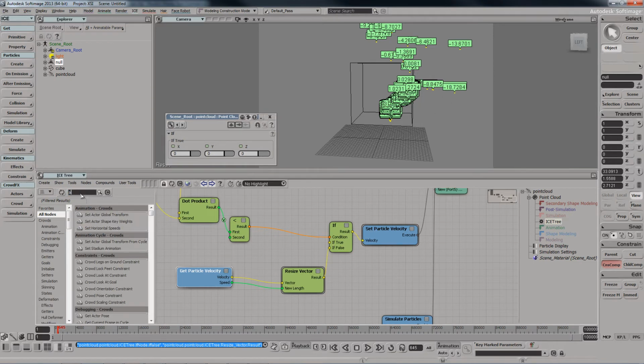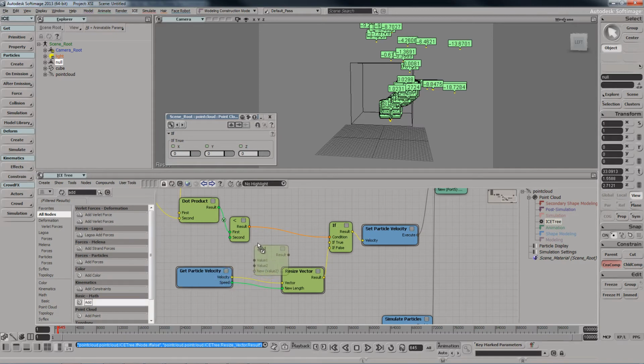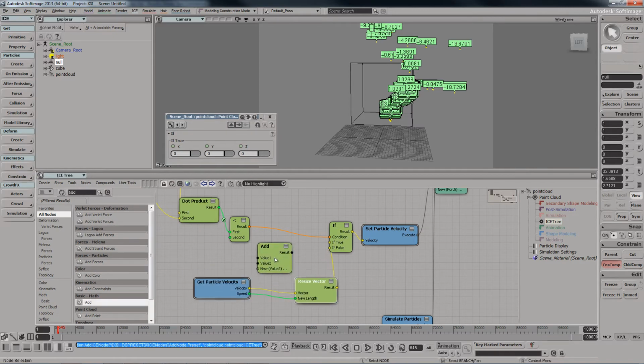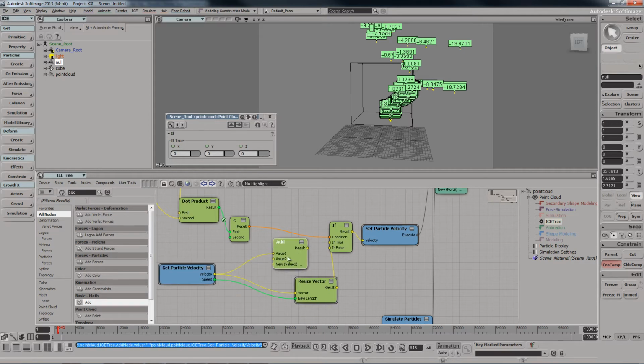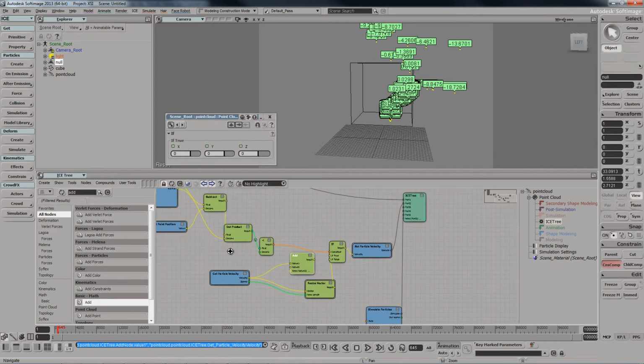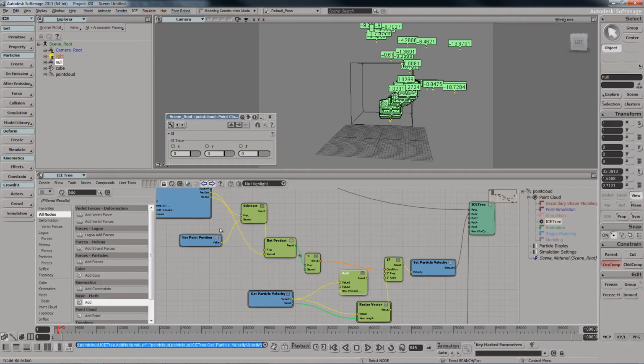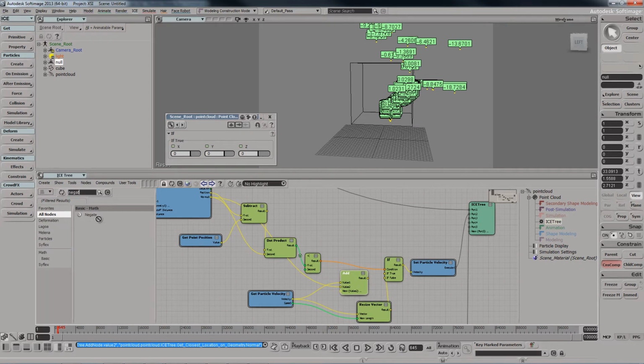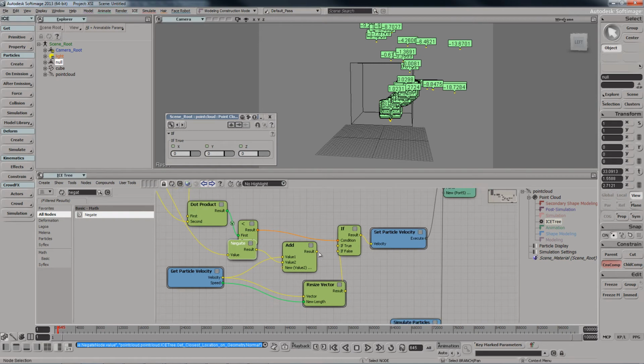So we definitely need an add, because if we remember before, vector addition allows us to move our particles. So we're going to get our current velocity, and we're going to add the normal itself. We'll grab the normal and add the normal in the opposite direction, so we can negate that. Okay, and we're going to plug it into our true value. So we have a true and false.